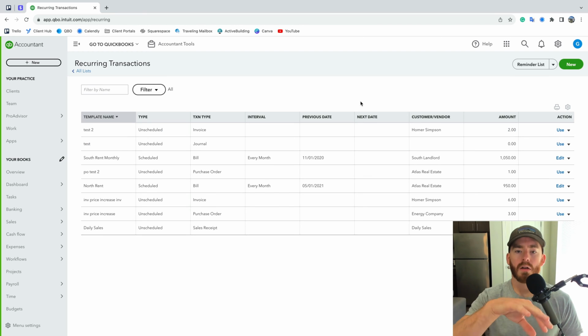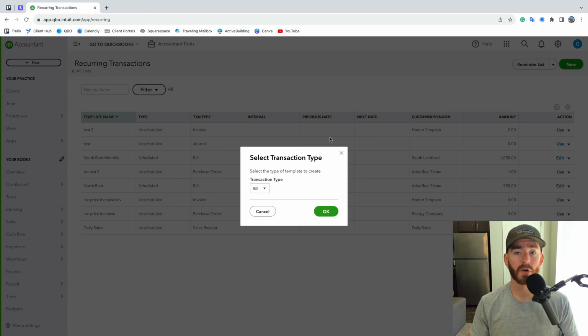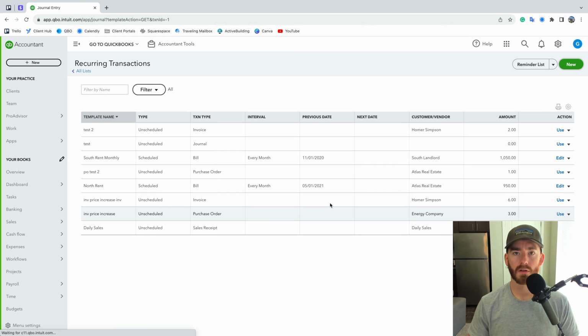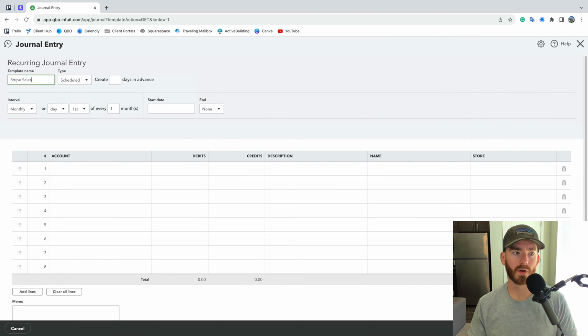There's a few ways to get there. So we're going to hit new here, in the top right, and we're not setting up a recurring transaction here, but going to this recurring transaction page is actually how you create templates as well. And again, we're going to be creating a journal entry for this example. So we're going to do new recurring journal entry, name it whatever you want, Stripe sales.